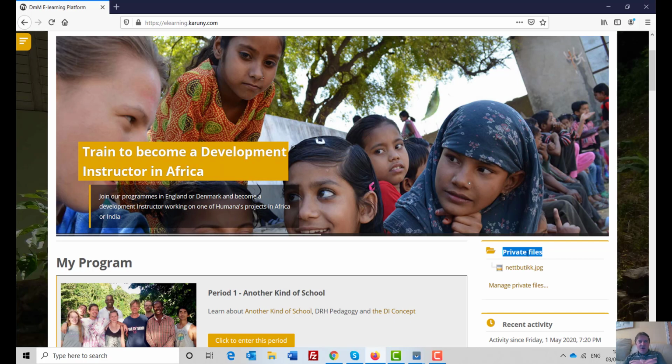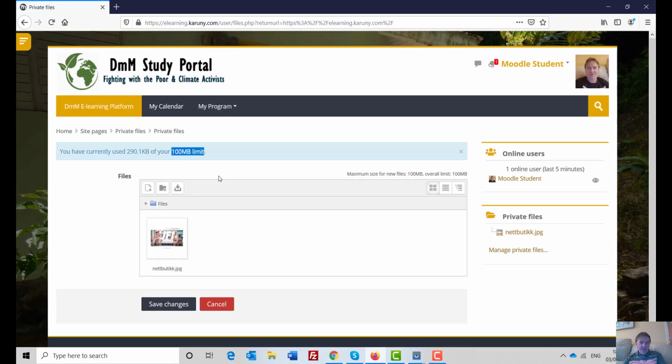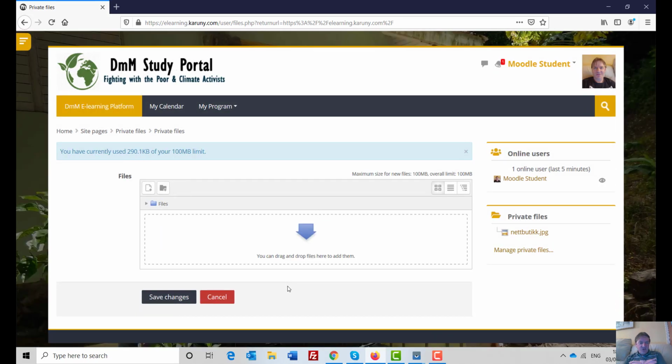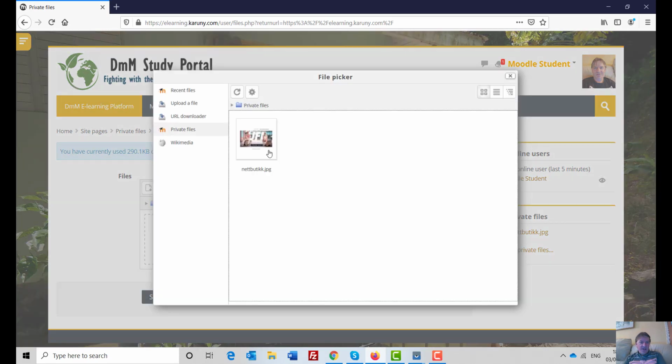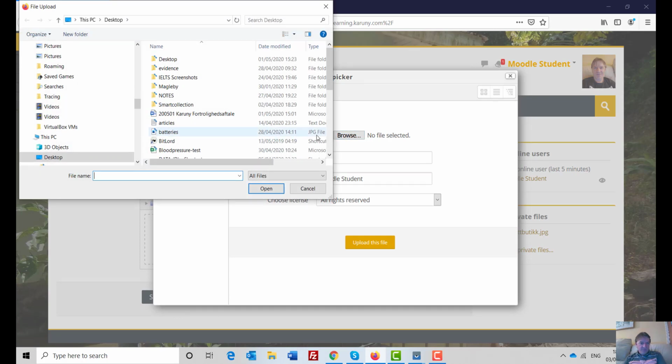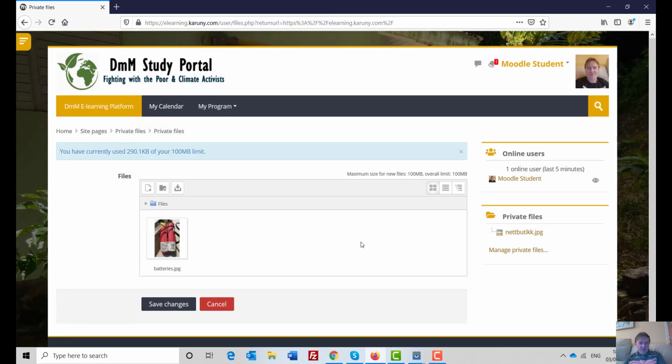On the web, the student and teachers, they can just click on this and it will tell them their limit, how much space they have available, and then they can delete files from here if they want. They can drag and drop new files, or they can click to upload a new file. Let's just try to upload this file, batteries, and now the file is uploaded. So that's how you do it on the PC.